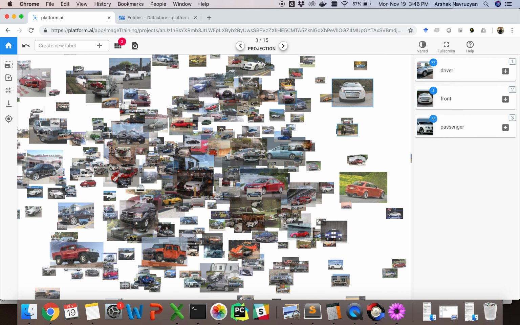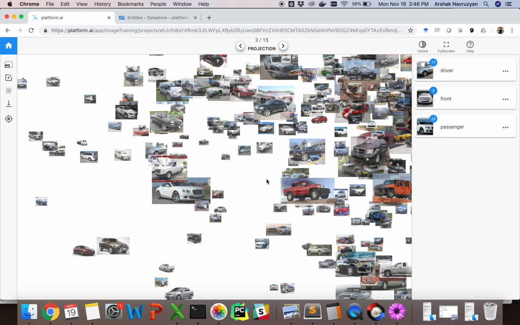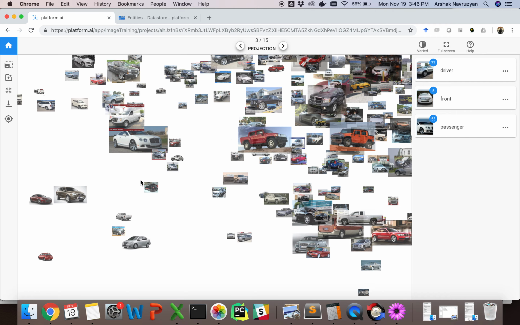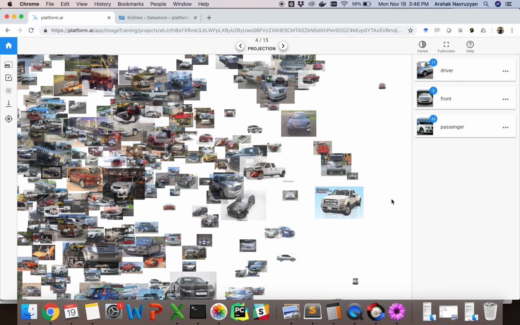But if I pick out some other fronts, you'll notice that it gives me a hotkey. So fronts are hotkey 2. So if I just hit 2, I've effectively added those images into that class label pretty quickly. So I'll go through, maybe try to find a few more. Maybe toggle a few more projections, see if there's one that stands out.